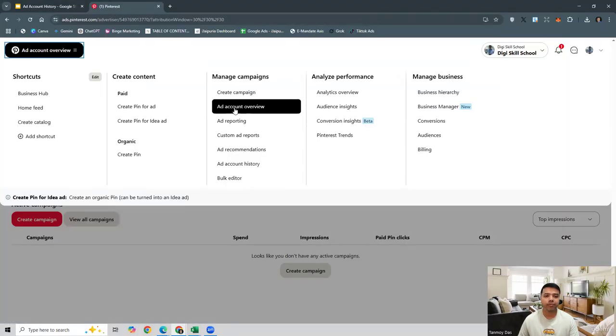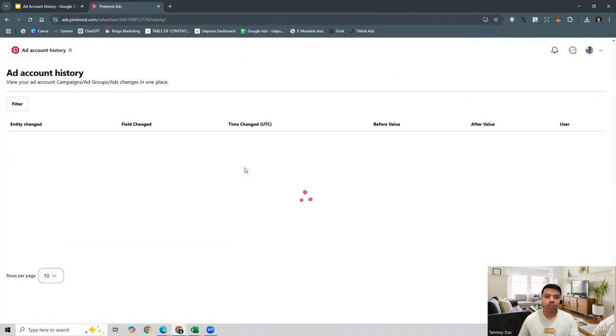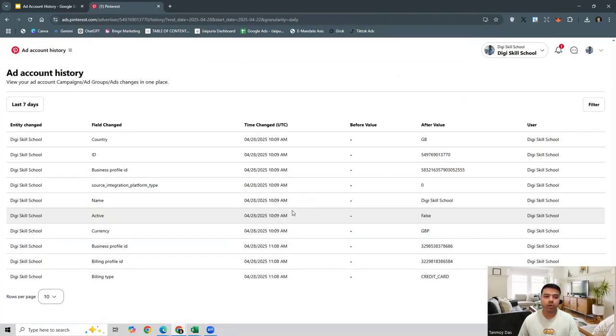So once you're on the platform, we can go to ads account history. And this is where you will see all the logs. So you can see the entity changed, okay, the field changed. You can see the timestamp over here. All that information will be there and the user details as well. All that will show up here, okay? And you will know what all changes.